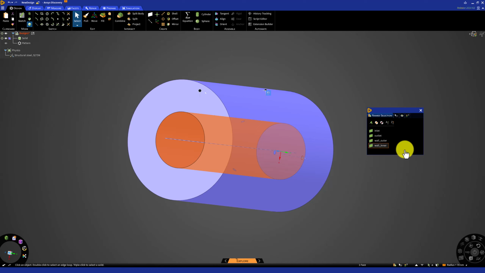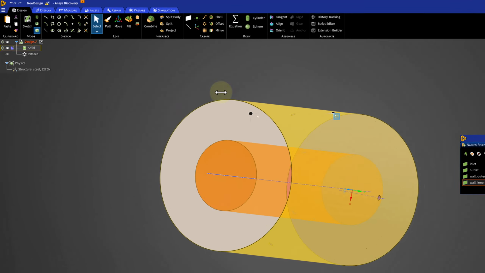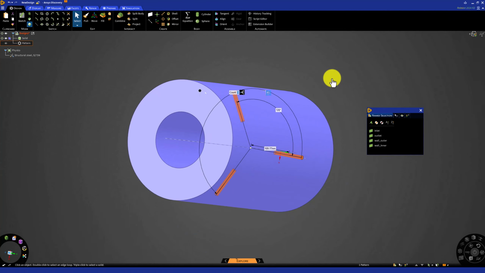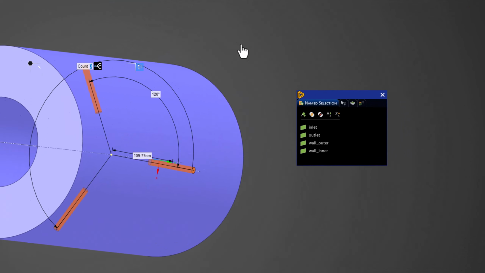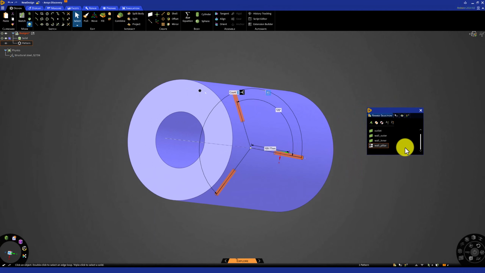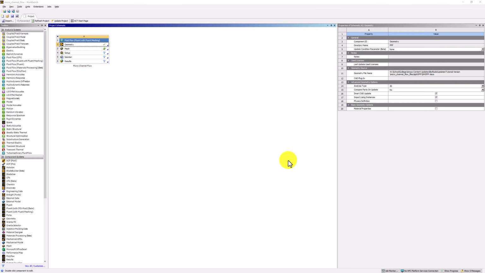Finally, we want to select all of the faces of the obstructions and add them as a single named selection. In the design tree, click on Pattern. In the view, we can see that this highlights all of the cylindrical faces of the pattern. Without selecting anything else, click New in the Named Selections window, and name this Wall Pillar. With the geometry created and the named selections applied, we can close Discovery. Back in the Workbench interface, we can save the project in the desired location.